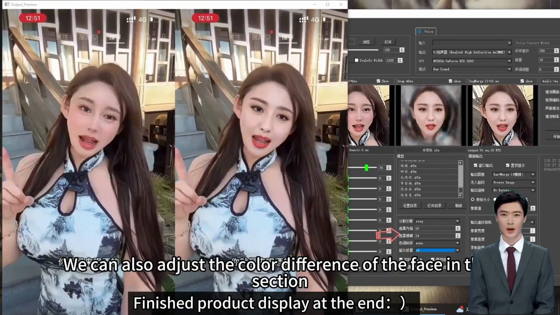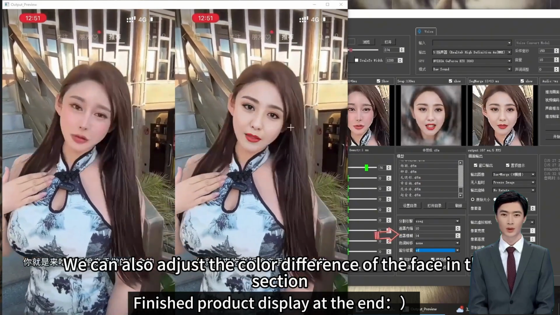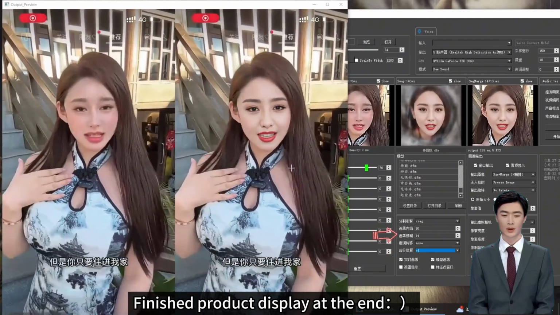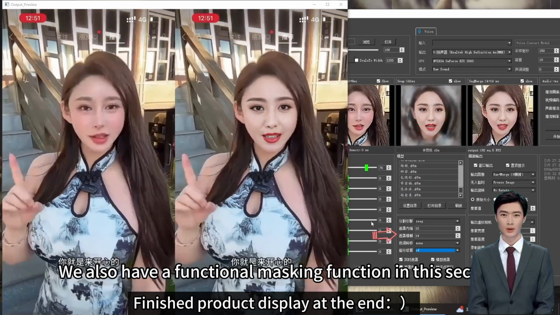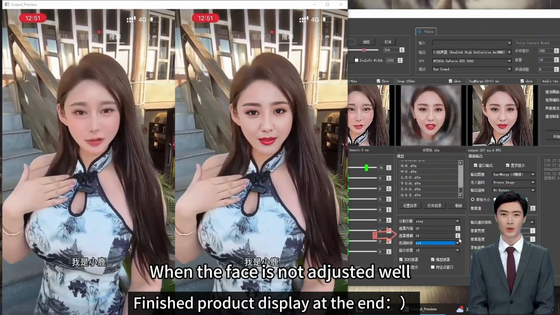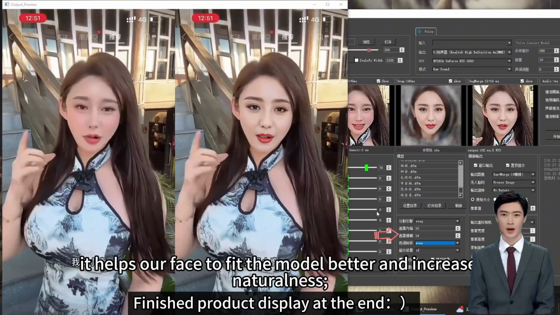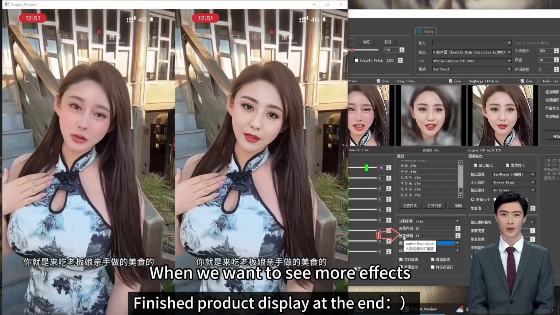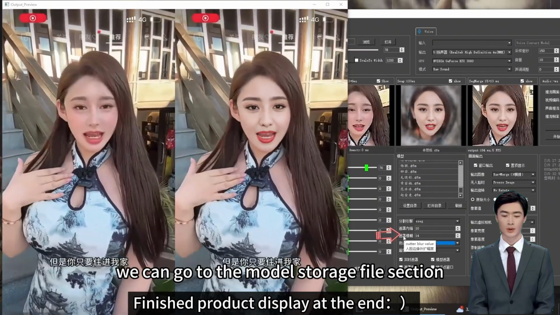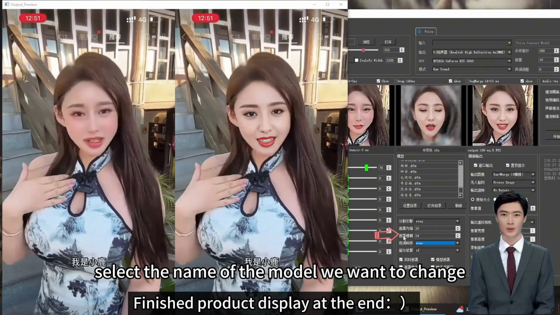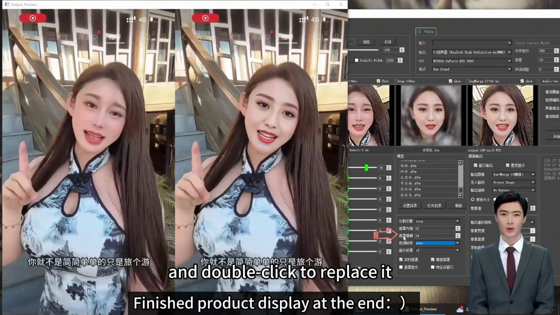We can also adjust the color difference of the face in this section. Here we can turn on the tone shift and adjust it to our liking. We also have a functional masking function in this section, which is our model and face. When the face is not adjusted well, it helps our face to fit the model better and increase naturalness. When we want to see more effects, we can go to the model storage files section, select the name of the model we want to change, and double-click to replace it.